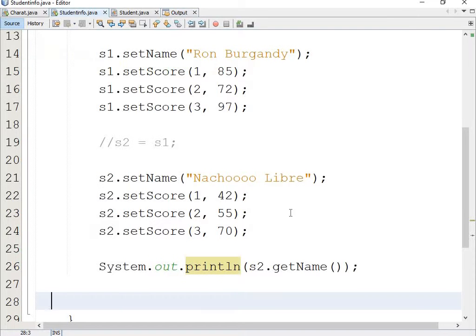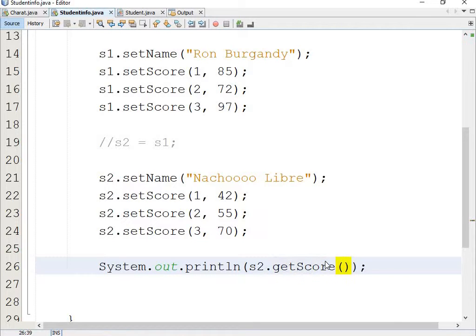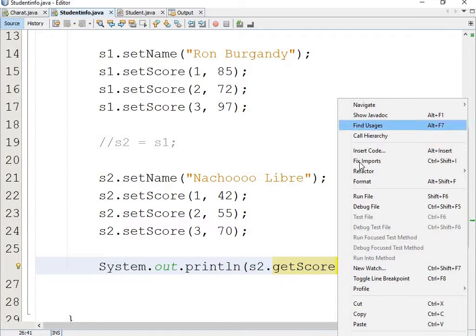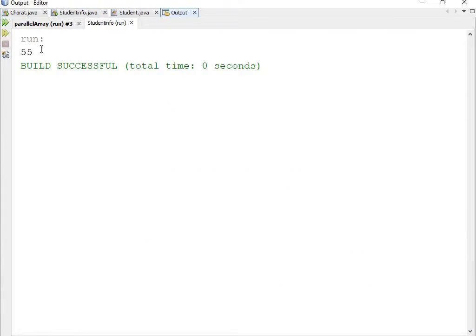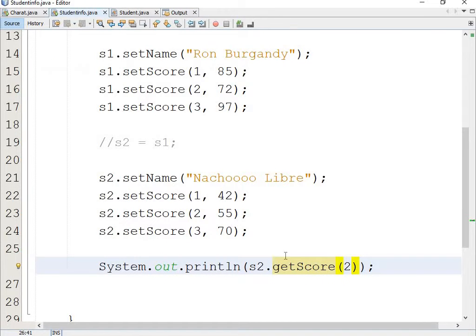Okay, because we have that. Or you could do s2.getScore, and you could ask for just an individual test score, and then let's just get score 2. So now it should print out Nacho's second score, 55. Okay, so this allows us to do a ton of stuff. We can do all sorts of crazy stuff with this. And then there's some also goofy stuff.